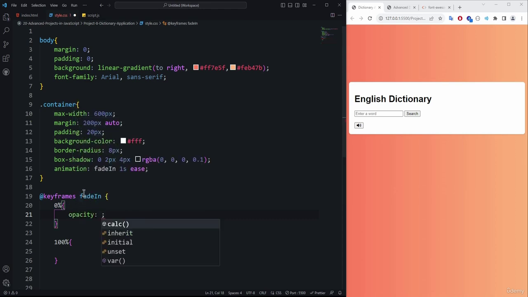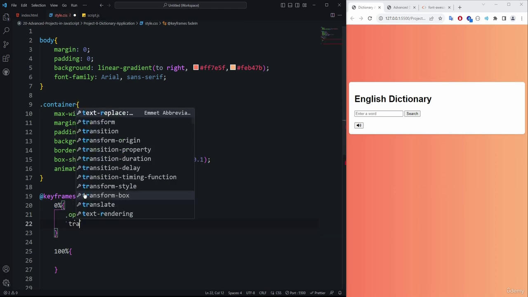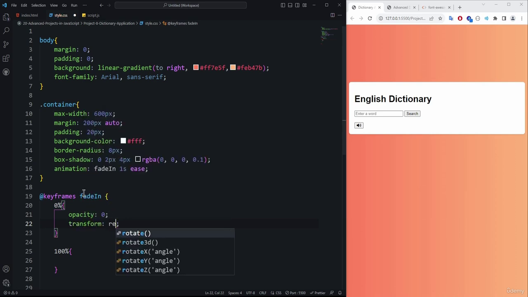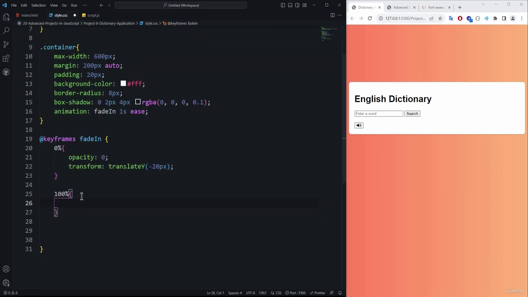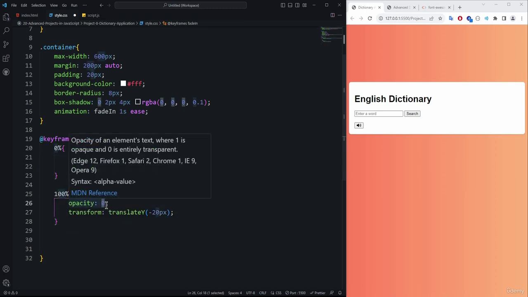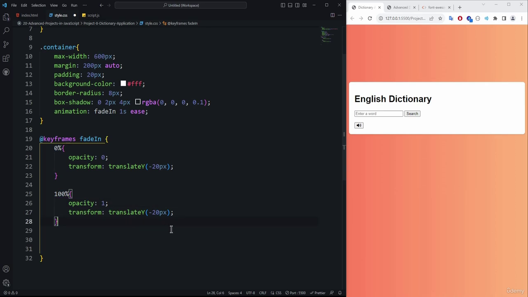So opacity is going to be 0, and then we need to use the transform translate animation. We want to translate it on the y-axis, so it is -20 pixel. And then at 100% we simply want these two properties. I'm going to copy these two properties, then change the opacity to 1 and translate to 0.